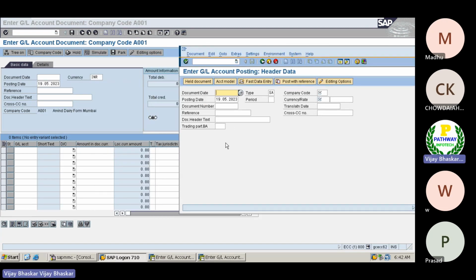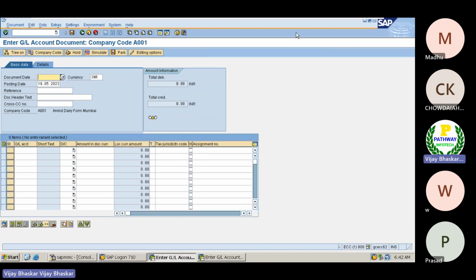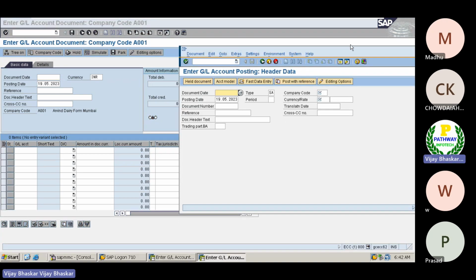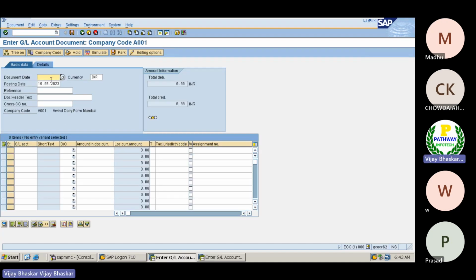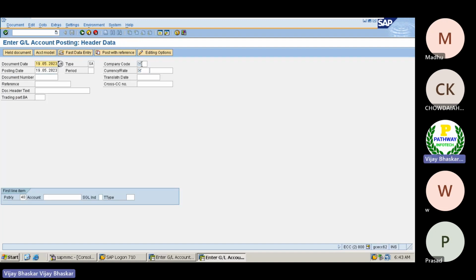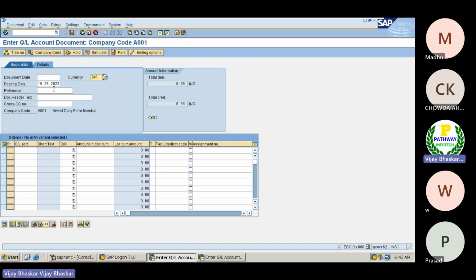In F-02, if I want to post any document, then I need to give the document date and posting date. Even here, document date and posting date are quite common. Just understand what fields are changed here. Then the company code. You don't see the company code, right? Now you can see by default A001 company code is appearing here.